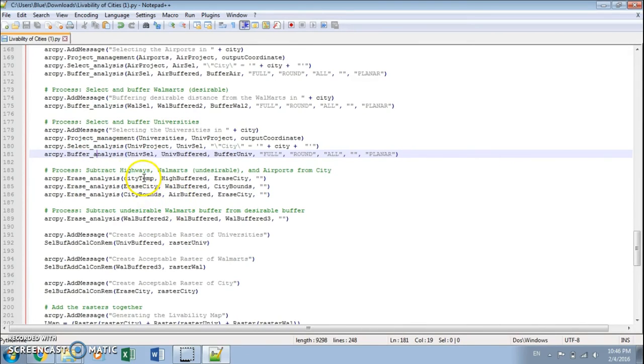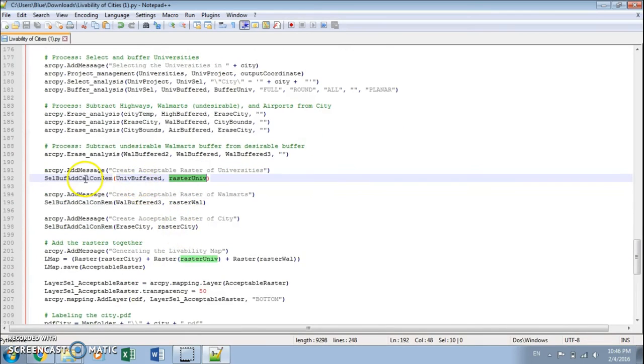And then here we've got our city municipal boundaries. We subtract what we don't want out of that to obtain the raster of the city. Raster of the Walmart, we want to be close enough but not too close. So that's our feature there. We're just subtracting out what we don't want. This is the input, this is what we don't want, and that's what we get out. And that's how close we do want to be to our universities. We call that custom function to produce those rasters, which we add up to get our acceptable raster.